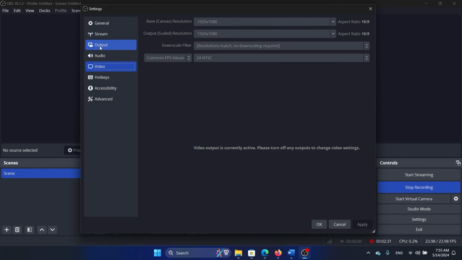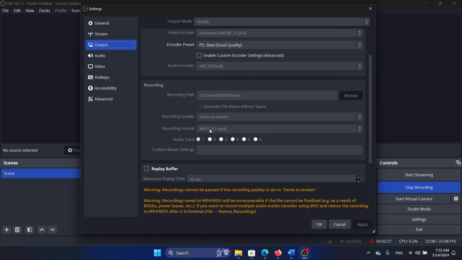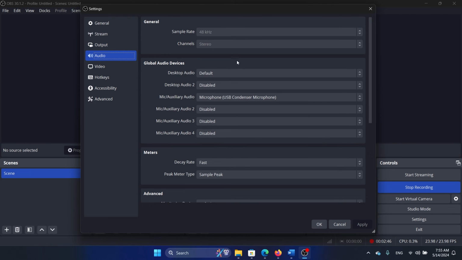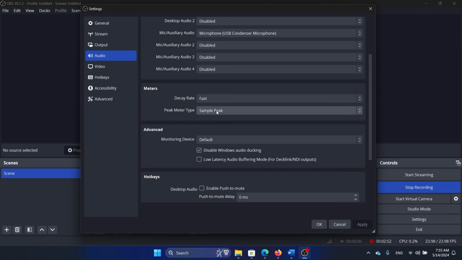Then go to output and make sure that the output is at MP4 if you want it for YouTube videos or anything else. MKV is a very large format. In the audio section, you can change whatever you want to regarding the audio. You can change its decay rate. You can change a lot of other settings depending upon your requirements.